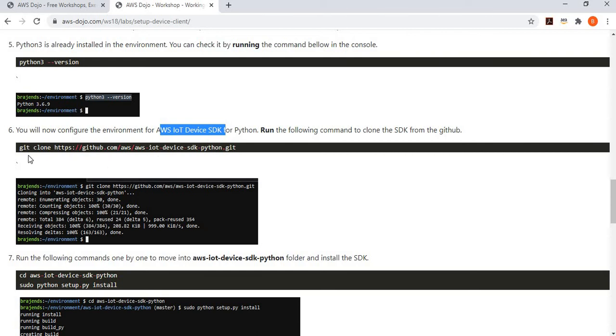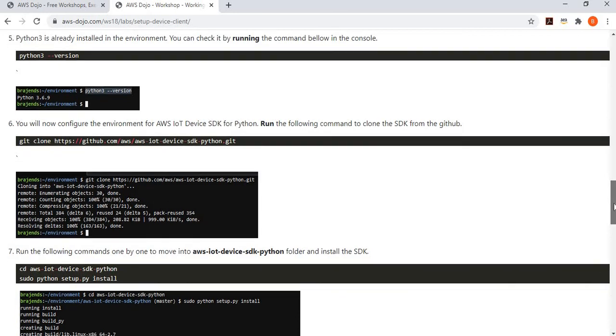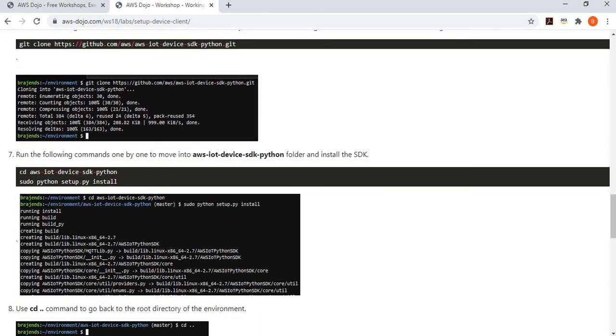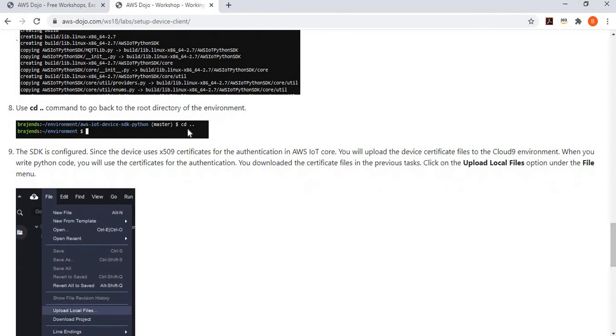So we do a git clone of the repository where the device SDK is stored. Then we move into the folder aws-iot-device-sdk-python, and we run the command setup.py install. When you do that, it will install the AWS IoT Device SDK for Python. Then we go back to the root directory. My environment is now configured to write code to publish messages to AWS IoT Core.